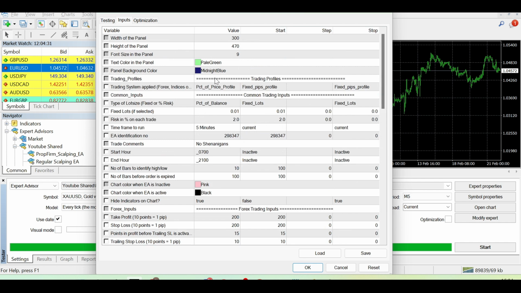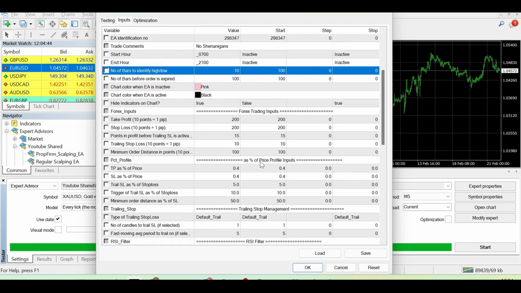Okay, so I'm gonna choose the percentage of price profile because it's gold. I'm using the percentage of balance to start with 2%. I'm gonna go with bars number 10 because I want to see some trades. If I put 100, then there will be very few trades. This is fine.